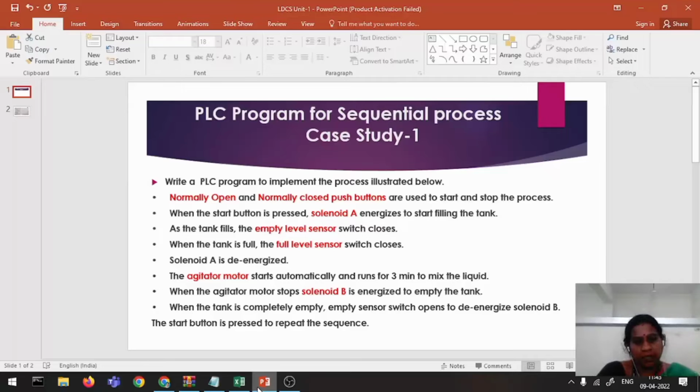About how to develop a PLC ladder logic for the given case study, and we have taken a case study to be a sequential process where the program statement is given as in the slide. We use normally open and normally closed push buttons to start and stop the process. When the start button is pressed, solenoid A energizes to start filling the tank.